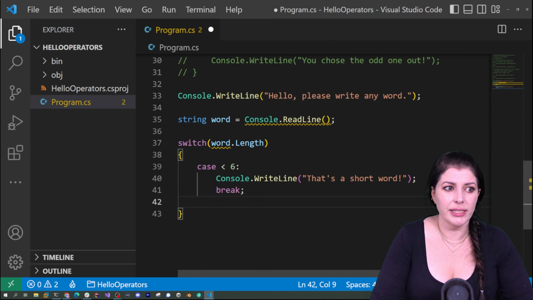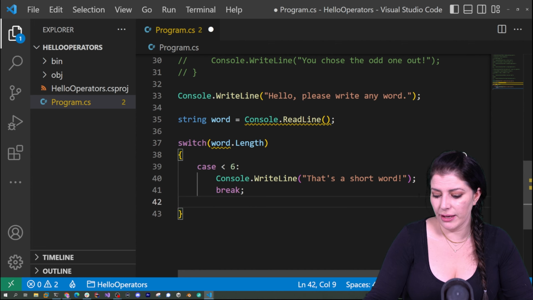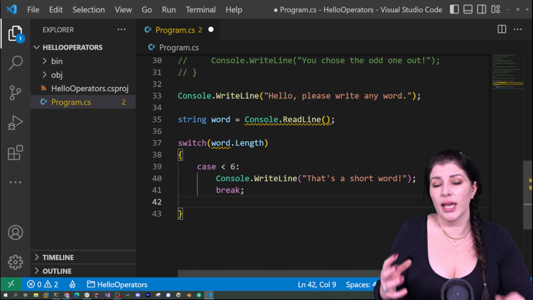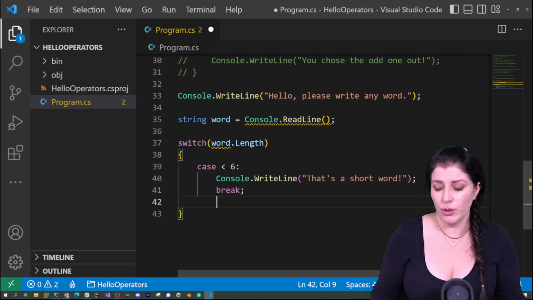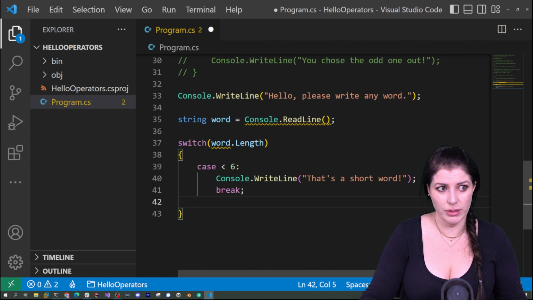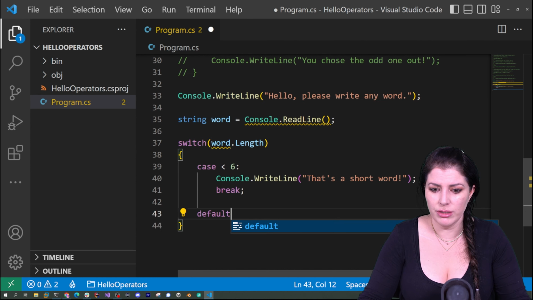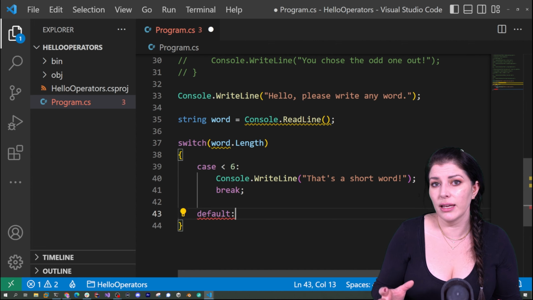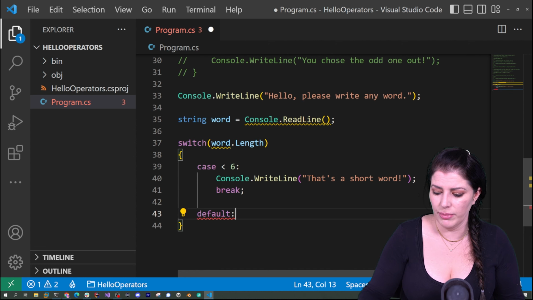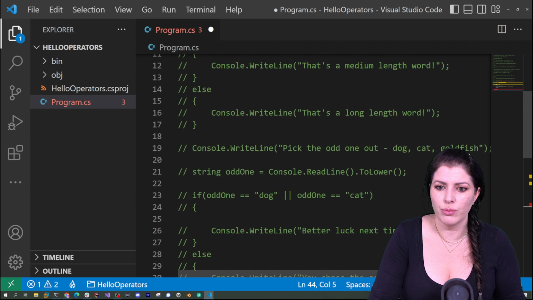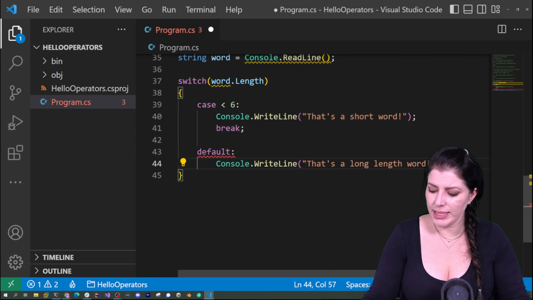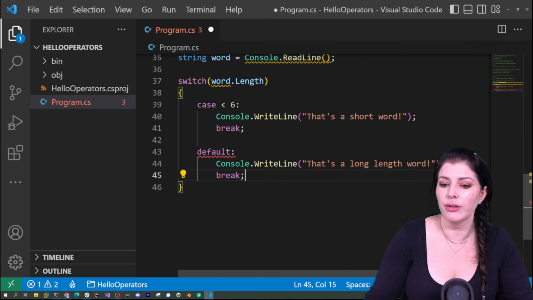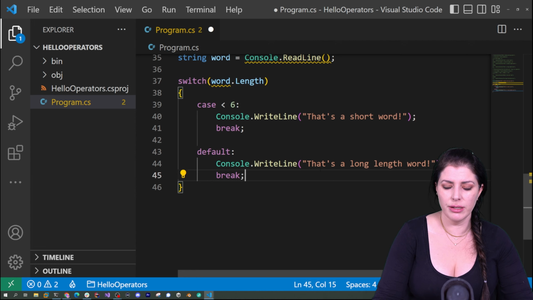Now, we need a default case. Every switch needs something that if none of your cases are satisfied, this is what you're going to do, the default response. So let's just add that. You use the word default, and this is the same as your else in your else statement. So in this case, we're going to use console.WriteLine, that's a long word. And we still need to break out of the code. Okay, so we've got our two cases.